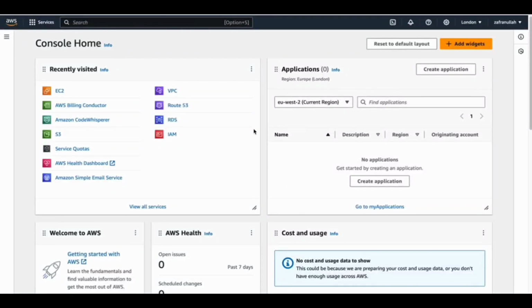Hey there, today I'm going to show you a quick and simple way to limit your budget on AWS so you can keep your cloud spending in check. First, log into your AWS Management Console. If you don't have an AWS account, you will need to create one. It's quick and easy. Once you are logged in, head over to AWS Budget Service.